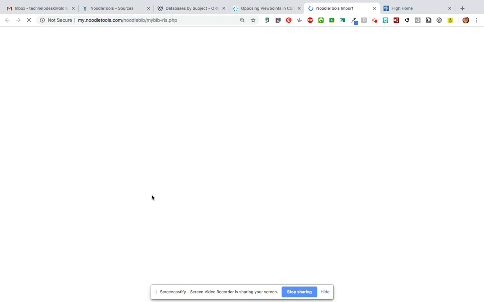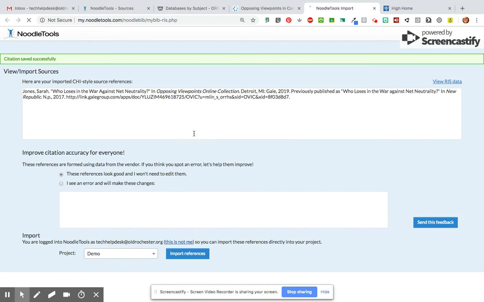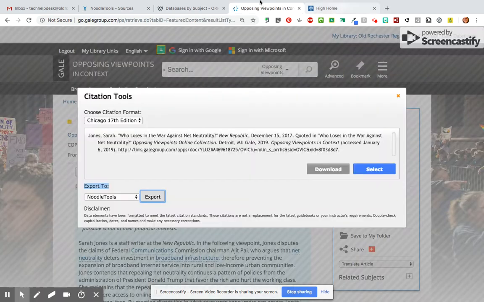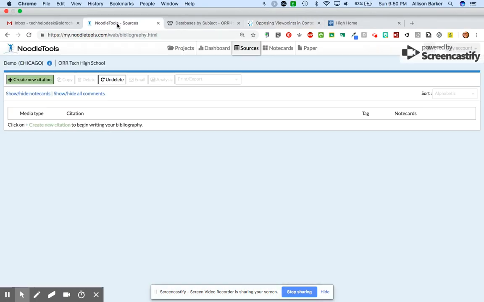And it is going to bring me up to a page about my import. So I have my citation here. There are no errors. So I'm going to say, this looks good. There's no errors. I'm going to click on project demo and I'm going to click on import reference. It's now going to tell me that I have one reference successfully exported. I'm going to close this tab and I'm actually going to go to Noodletools and refresh.